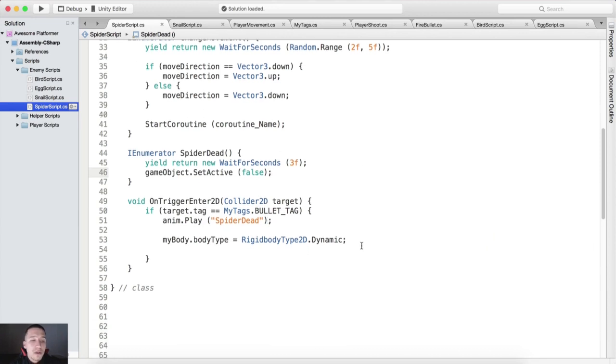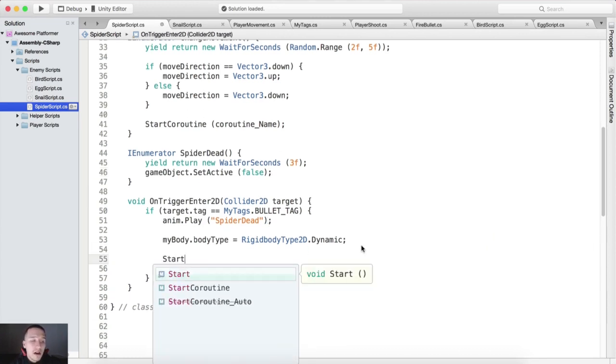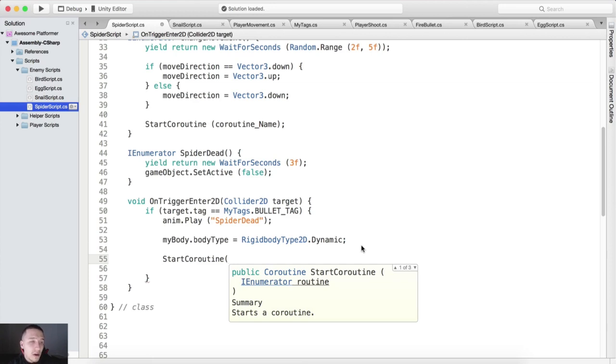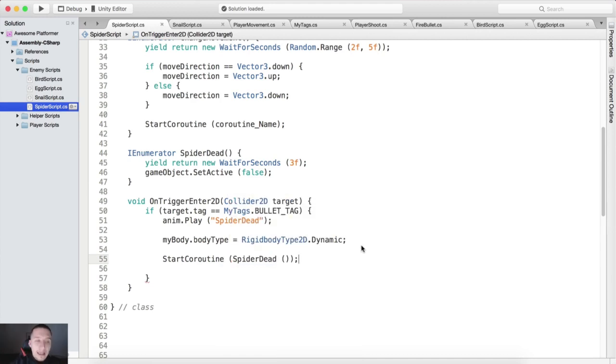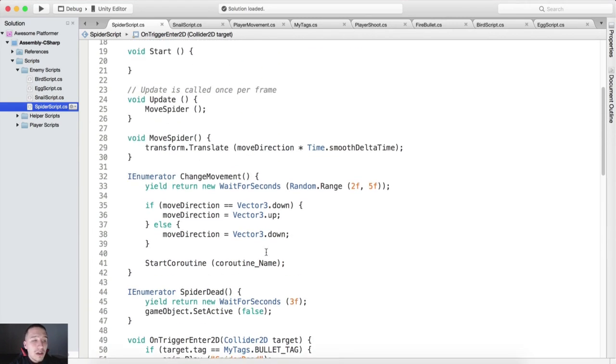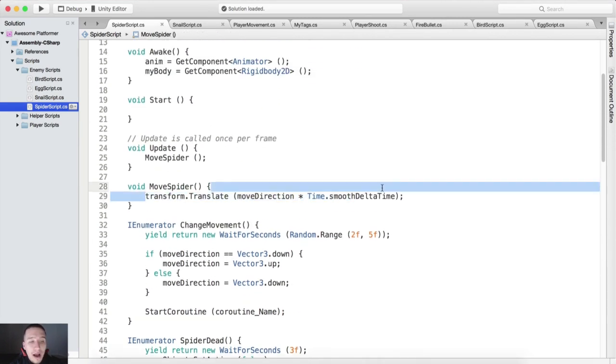And simply start the coroutine right here. So start coroutine, and here is the coroutine that we want to start. So we are gonna call it SpiderDead. And voila, just like this. Now, of course, you can also call here stop coroutine for the coroutine name. So here we're gonna say stop. This is so that we stop moving our spider.